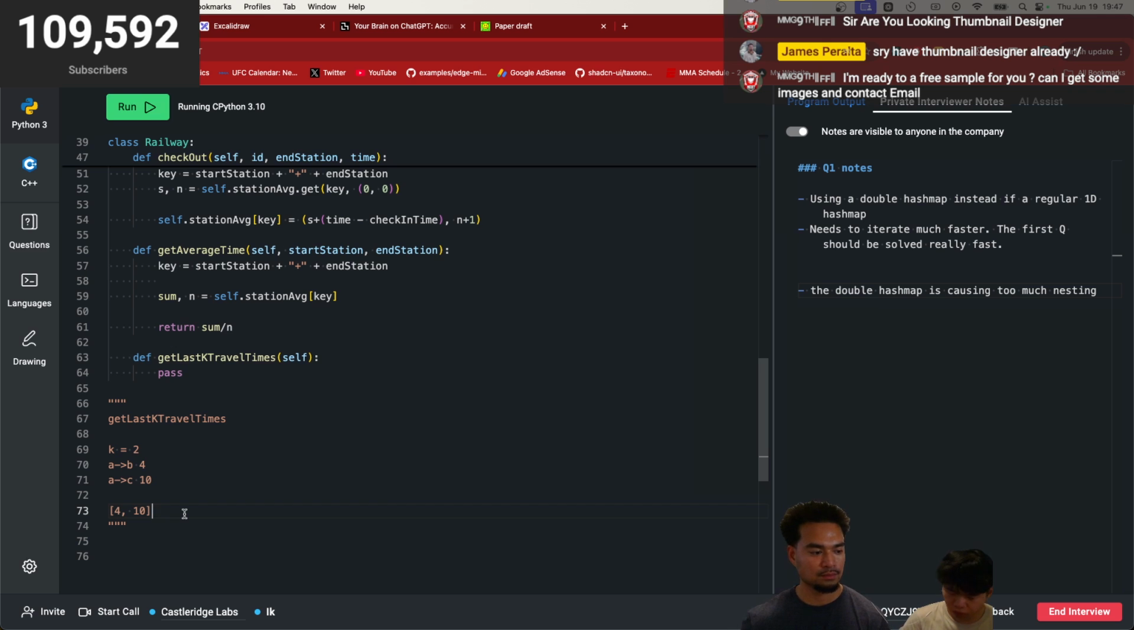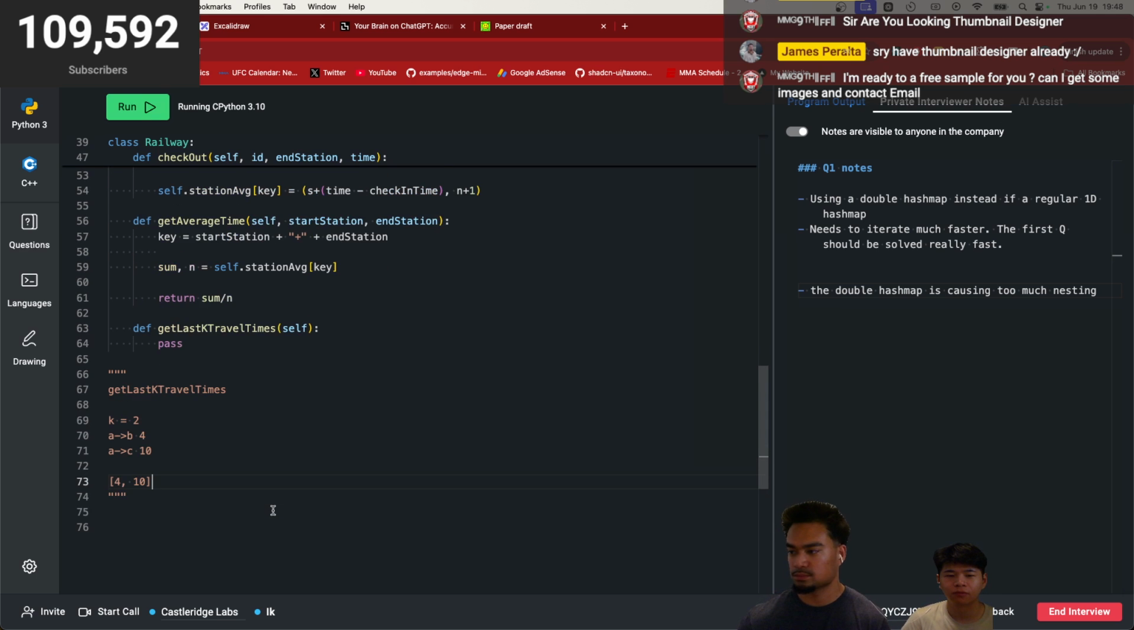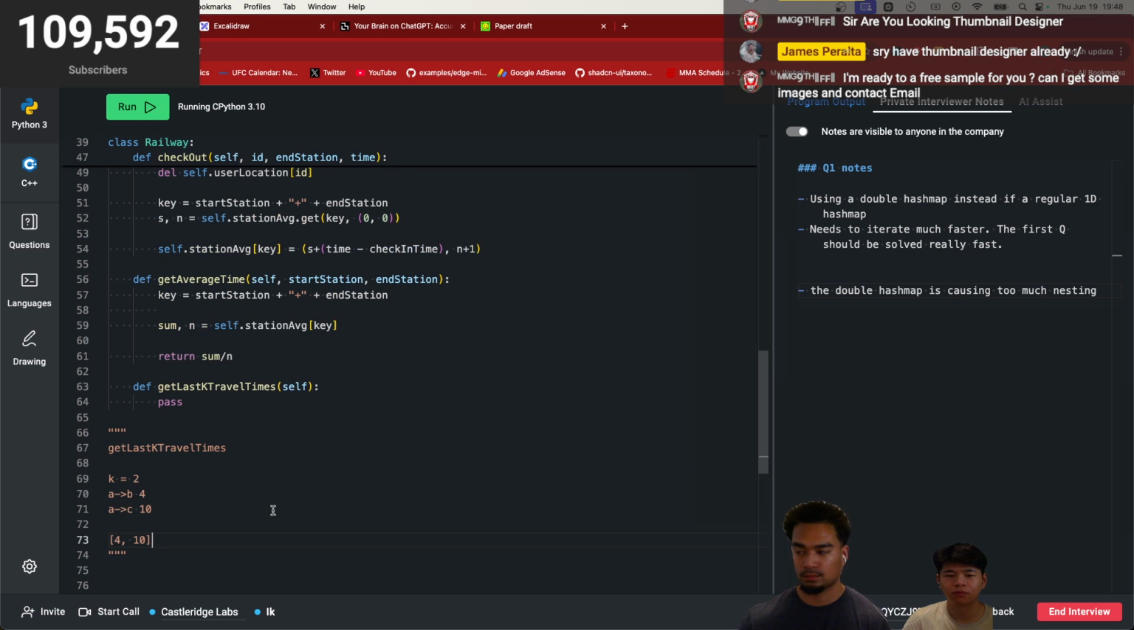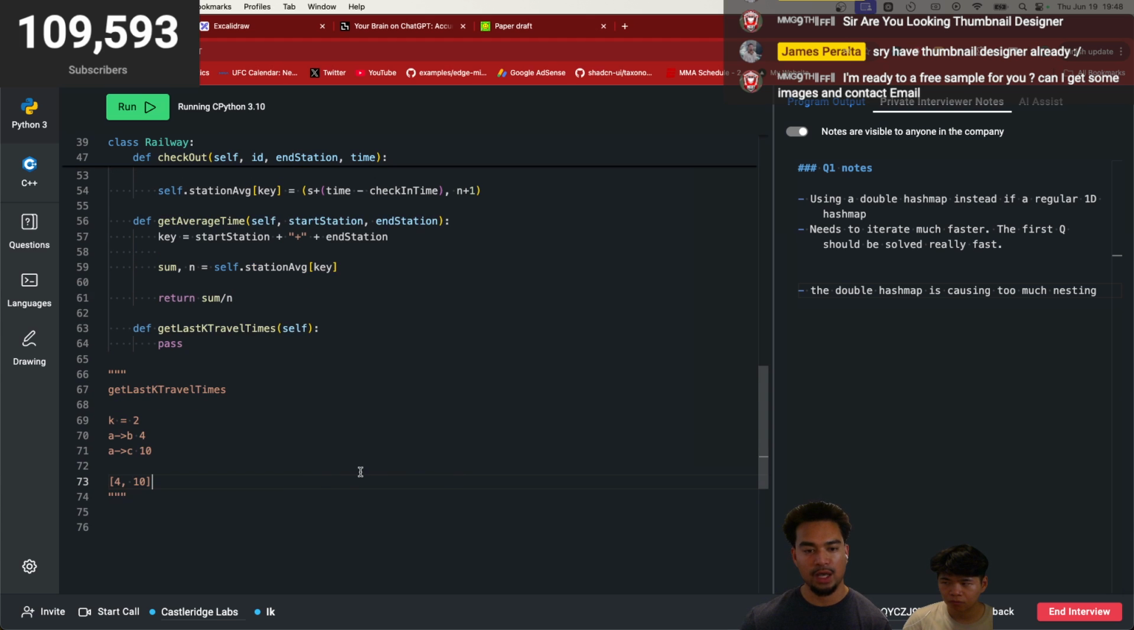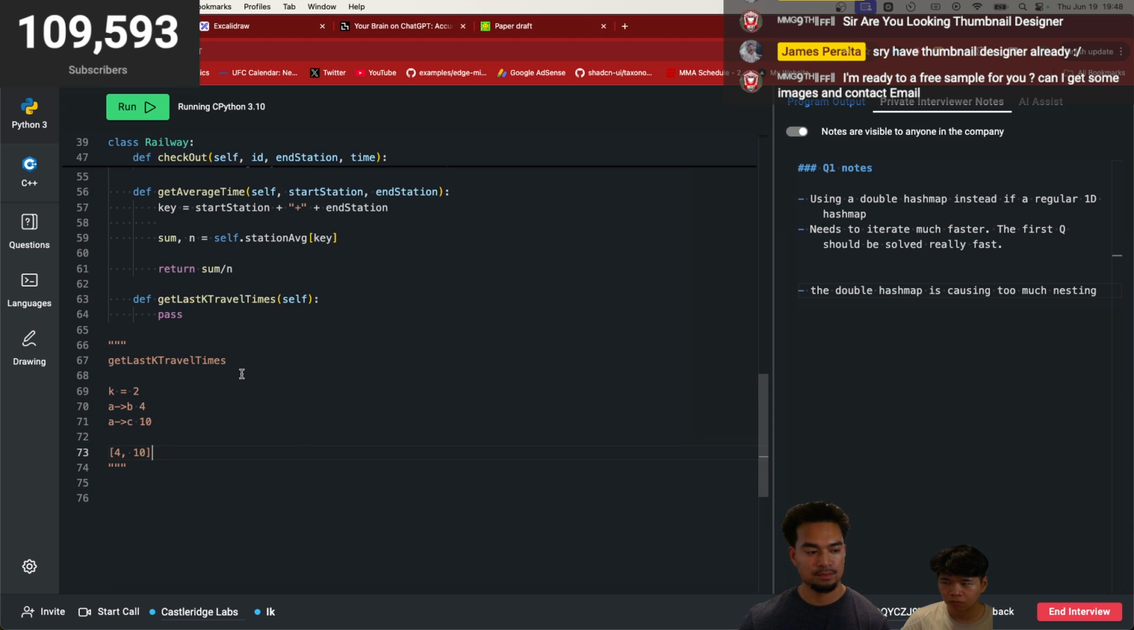Sounds good. Seems like we want a queue of some sort. Essentially, we just want an array of the k most recent travel times.